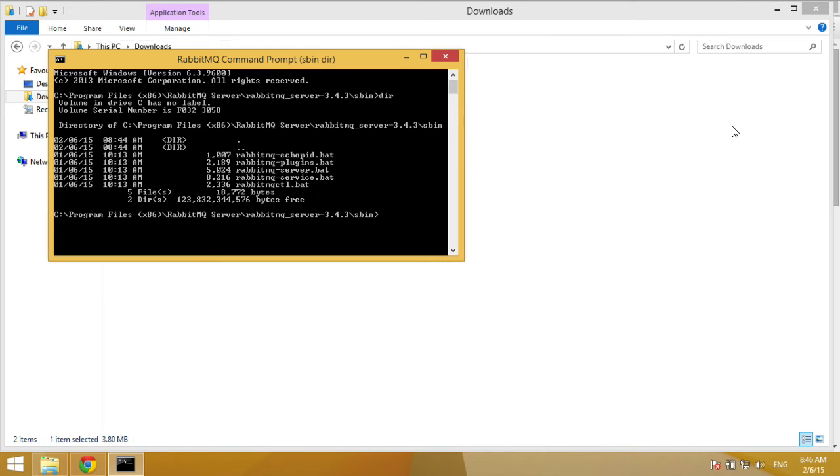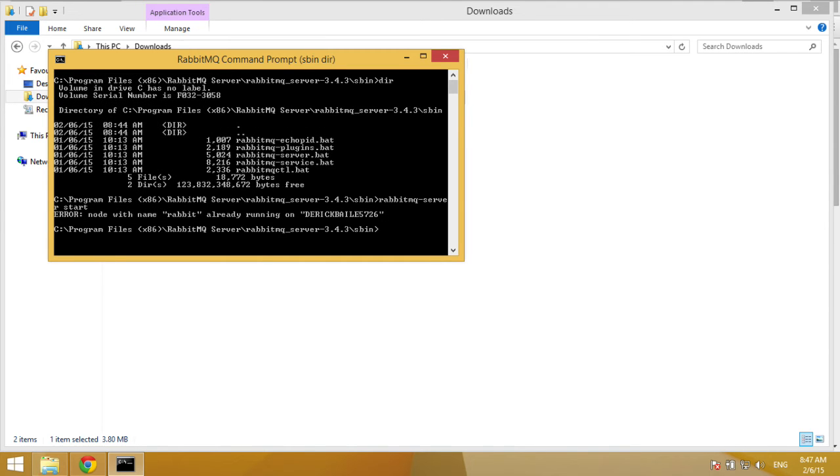To get rolling then, I'm going to run RabbitMQ server and the start command with that. Now, after the initial installation, RabbitMQ should start up automatically. You can check that by running RabbitMQ server with the start option, and you might see an error message like this, which basically means that Rabbit is already running. Now, in order to really manage this visually and be able to see the messages in the queues and everything else that's going on, we are going to want to configure the RabbitMQ management plugin.